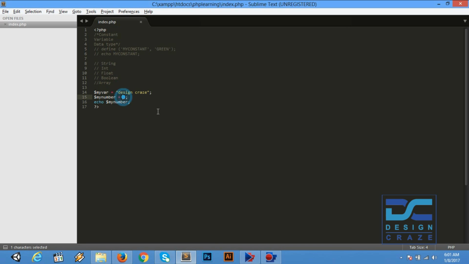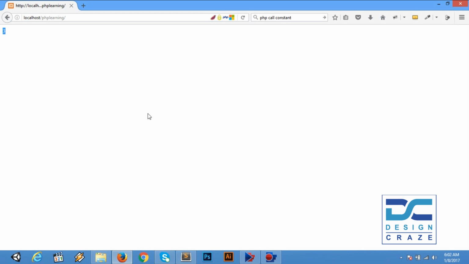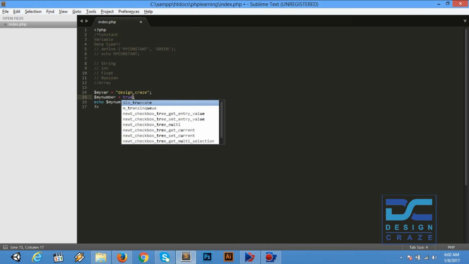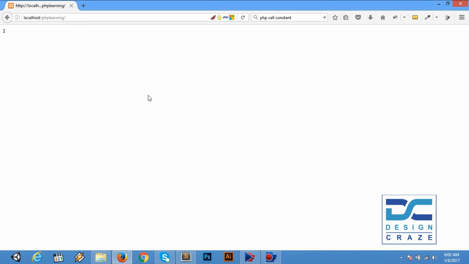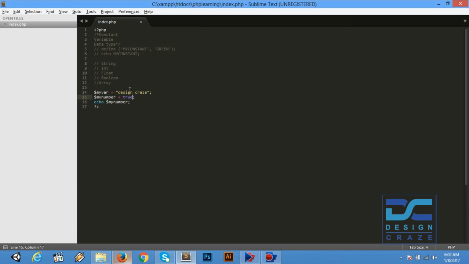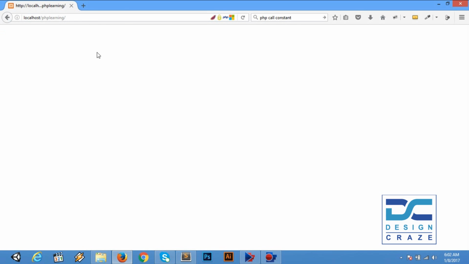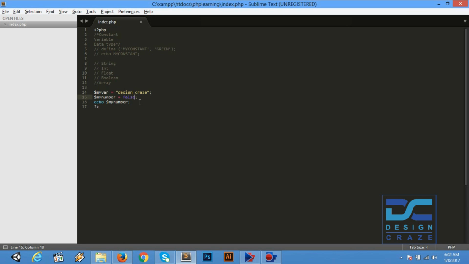Float means a fractional number, maybe 3.56. So if you see 3.56. Boolean, that means true or false, yes or no actually. So when it's true it will return 1, when it's false it will return 0. It returned actually nothing, that means 0. Okay, 0 or nothing.